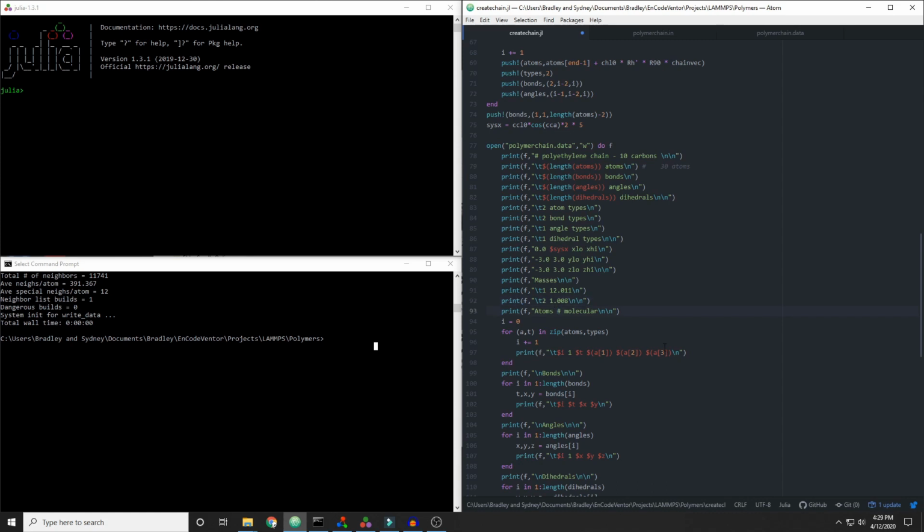Now this is actually not a comment. It looks like a comment in most languages, but it's not. This is actually telling the data file that these atoms belong to the molecular type. Basically, that means that they can have a molecule ID and they can have bonds and that type of thing. So it basically tells them that they belong to another structure that is larger than just an atom.